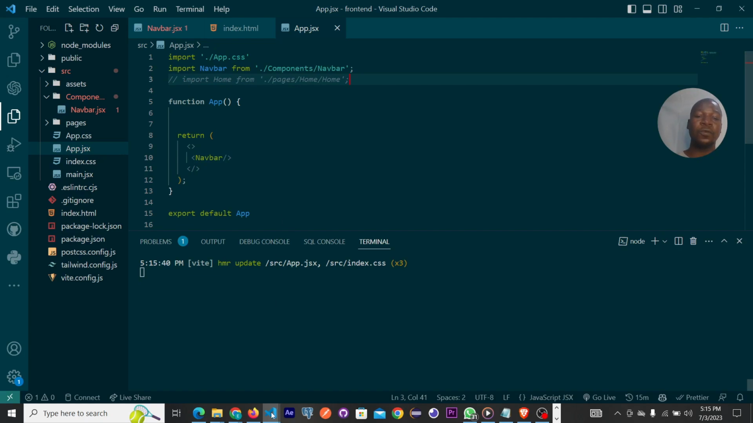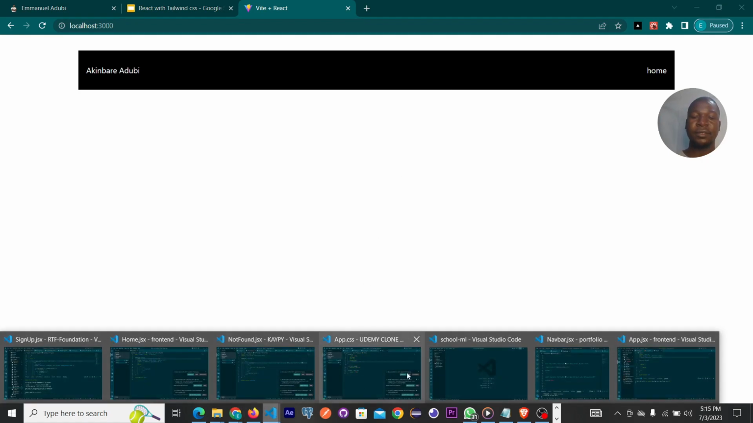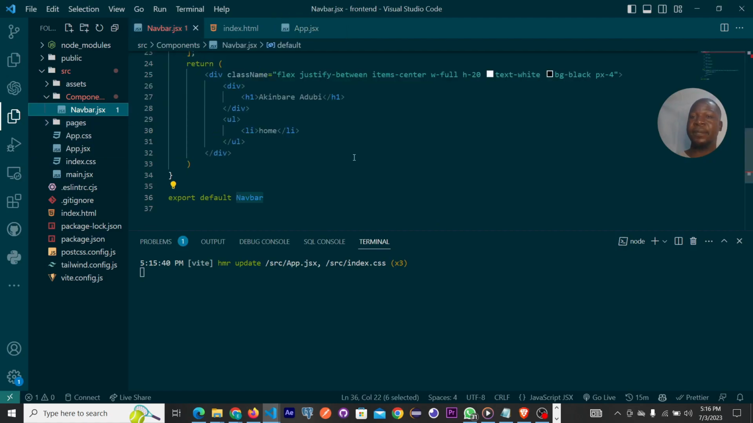All right, so if we look at the screen now, you see we have this right here, navbar. You can see my name here, and then you can see the home. So you can see they are side by side. All right, so let's move on with our customization. We're not done with the navbar yet. I'm just trying to let you see a couple of things.